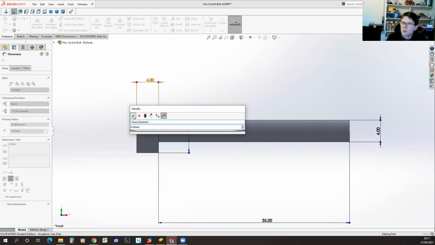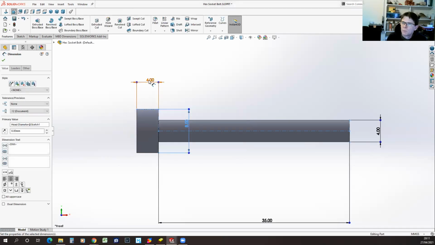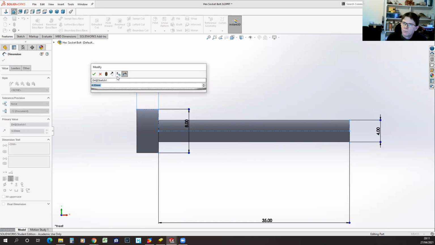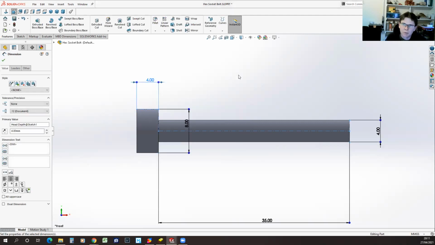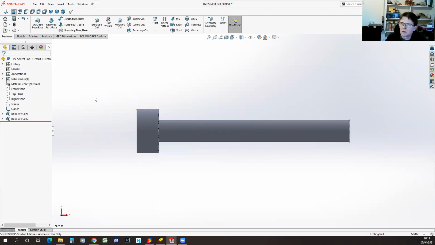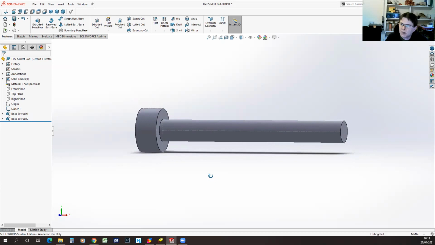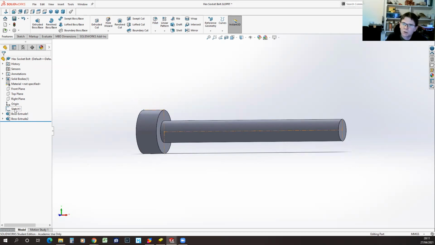I'll call head diameter. That one I'll call head depth. So they're a bit more descriptive. They'll make more sense in the configuration manager. So obviously I can change any of those dimensions and my bolt will change accordingly.